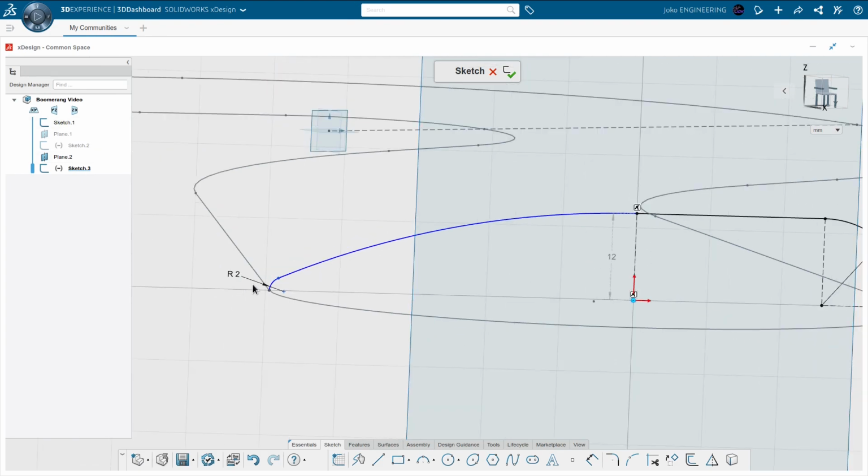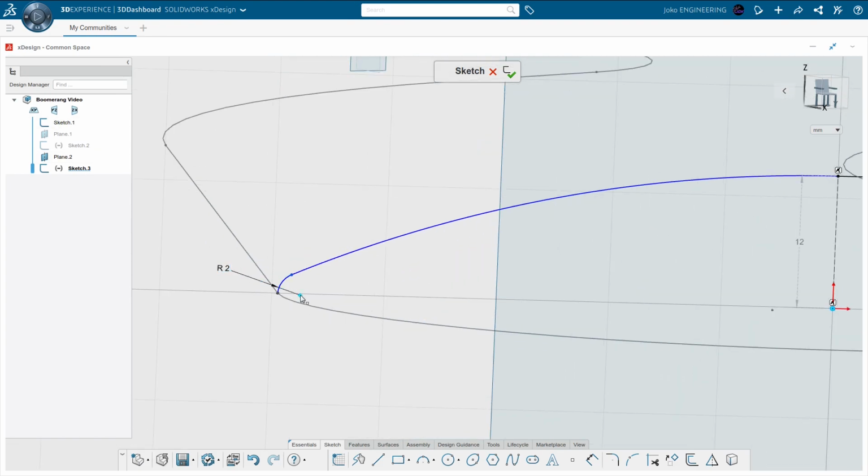All right, so there's sort of a foil profile. The last thing I need is to add a horizontal so that this ends on a vertical.